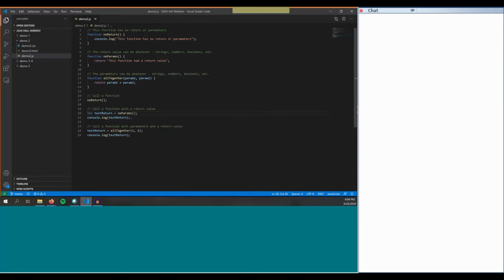Then we just log the results in this console.log statement. And then finally, we try a function with a return value and 2 parameters. So we store it in the variable let test return like we did before, and we say that it's equal to the result of altogether, which is this function we defined over here, 1 and 2, and we log that right there.